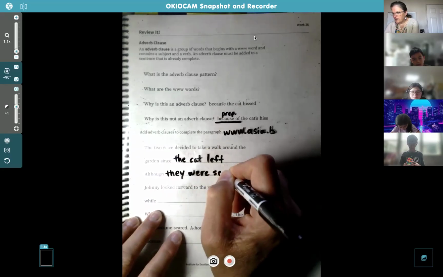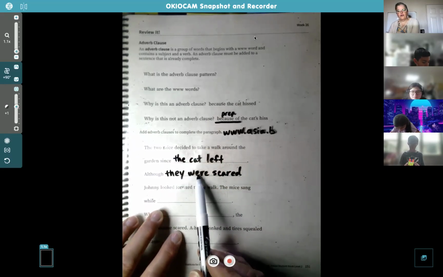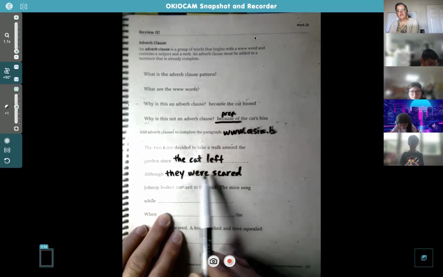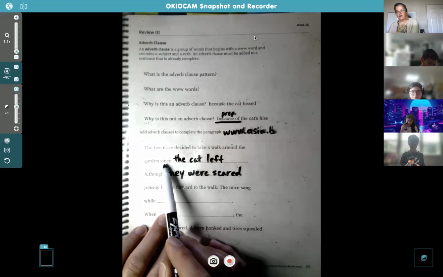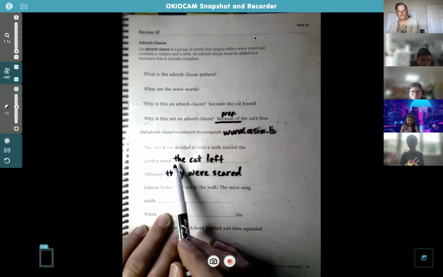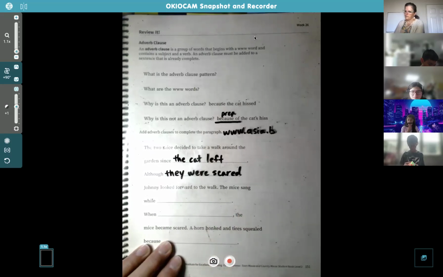Nice. So here the subject is they, the verbs are were and scared. So that makes it complete. That is an adverb clause. So the beginning of the adverb clause is already written for you, and you're just basically finishing the clause. And you need to have a subject and verb with it.